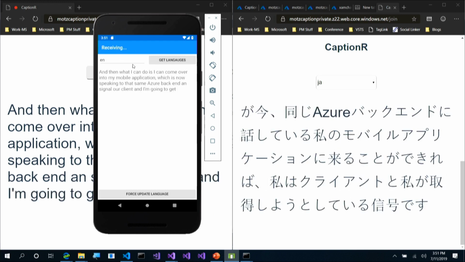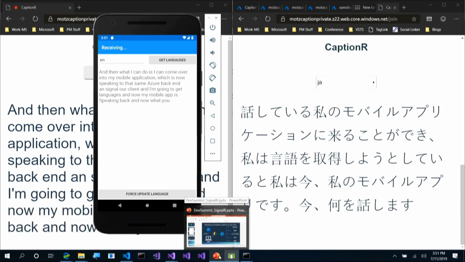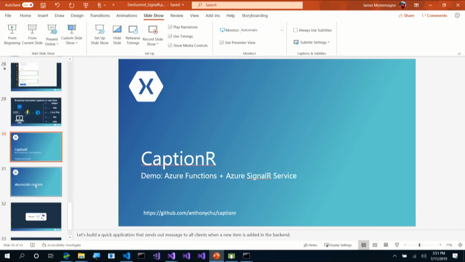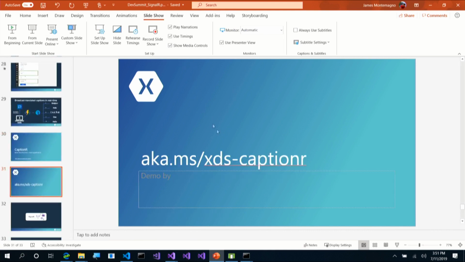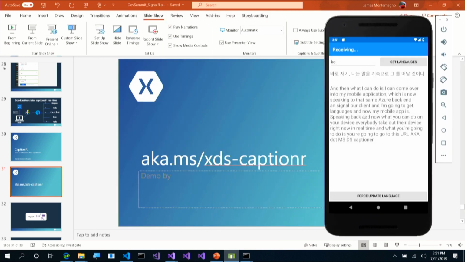And now what you can do on your device, everybody take out their device right now, in real time, you're going to go to this URL, aka.ms/xds-captioner, right there. I'll leave that up. And as I continue to speak, I'm just going to go over to Korea, for instance, and just start doing this.